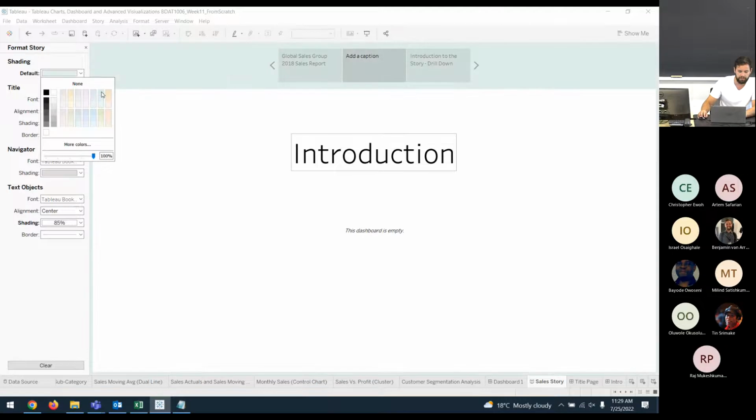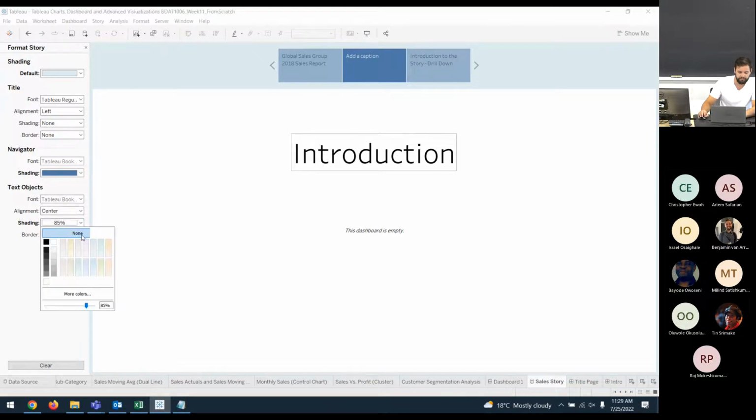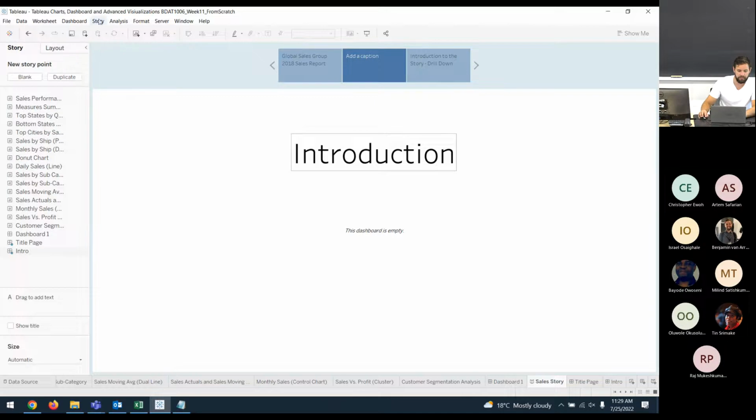So we can make it like a blue background for our title bar, like this, if you dig that. We can make our shading dark blue, like this. And then even for our text boxes, we can do the same thing. If you want to clear all your formatting, you can do that. So anything in the story tab here, if we wanted to copy or export images, show our title, or turn off our title, you can do all from the story tab.